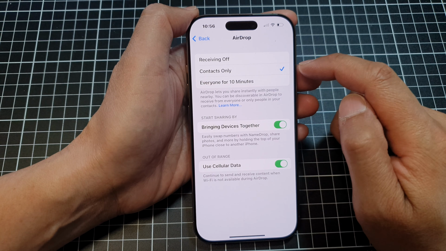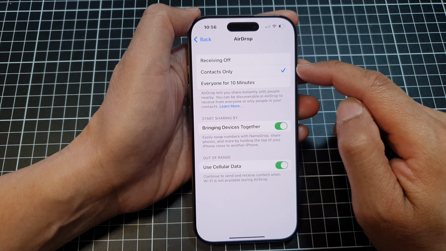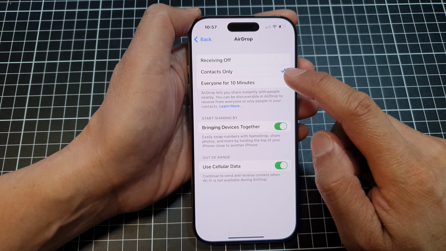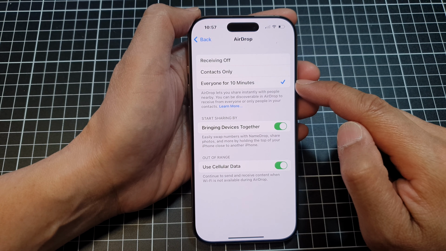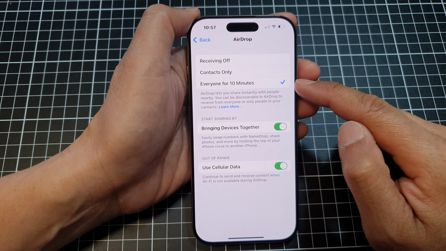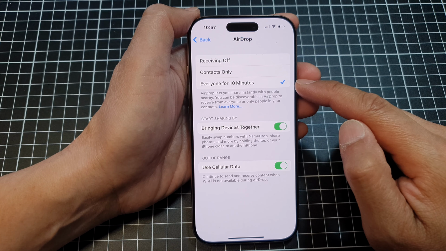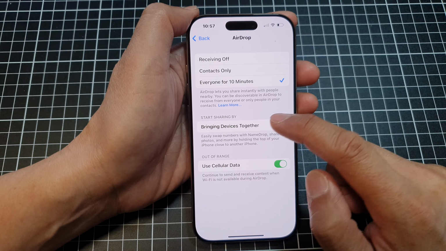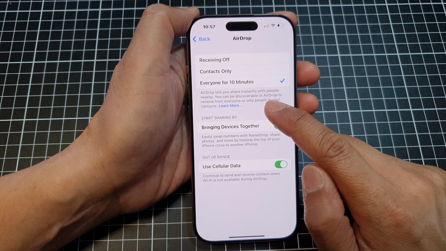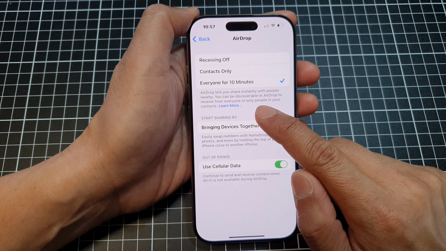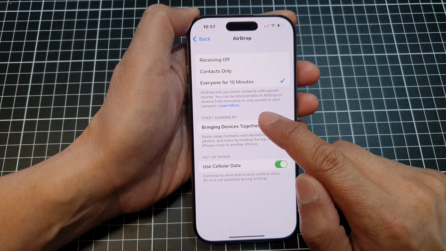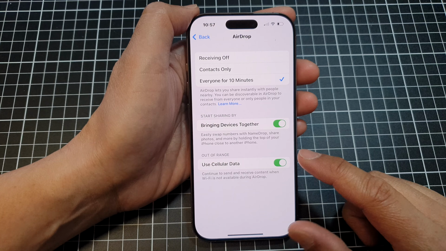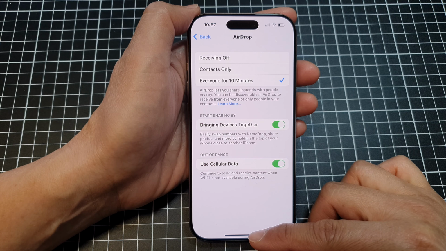for 10 minutes. If you select Contacts Only, then only people in your contacts can share files with you. If you select Everyone, then everyone can send you files, but it will only turn on for 10 minutes, after which time it will set back to Contacts Only. And that's it. Here's that AirDrop lets you share instantly with people nearby. You can be discoverable in AirDrop to receive from everyone and only people in your contacts. And after that, you can swipe up to go back to the home screen.